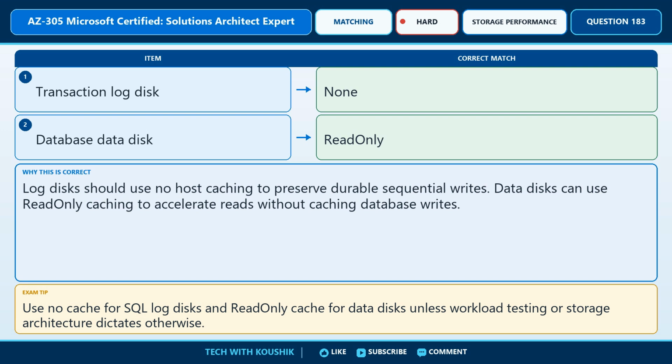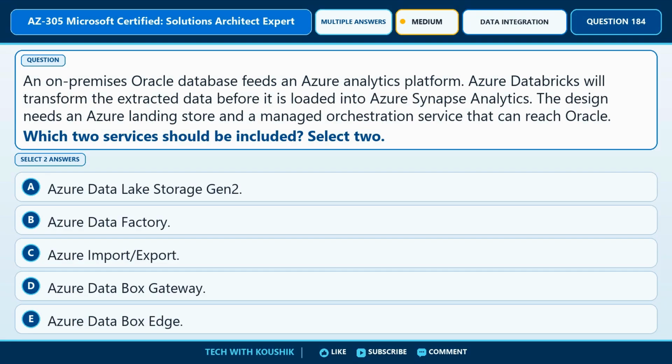The reasoning is as follows. Log disks should use no host caching to preserve durable sequential writes. Data disks can use read-only caching to accelerate reads without caching database writes. Remember this distinction for the exam. Use no cache for SQL log disks and read-only cache for data disks unless workload testing or storage architecture dictates otherwise. Proceed to question number 184.